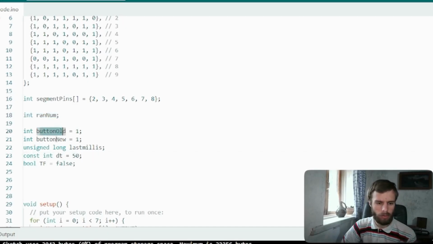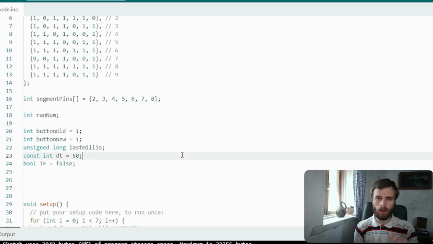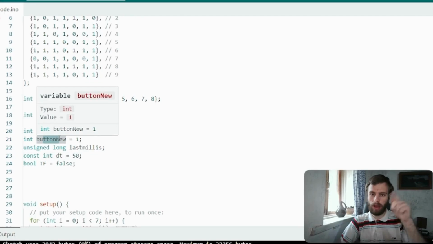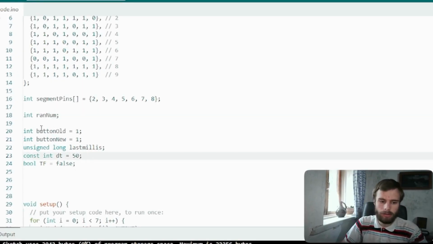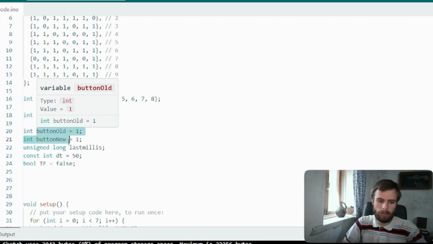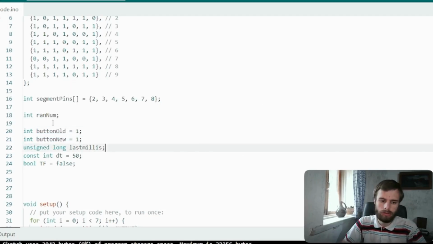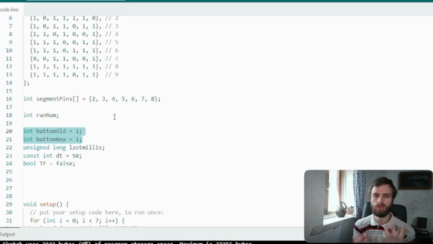Then we have button old and button new. This is going to be used for the toggle switch for when we press the button and the dice makes a random number. So basically, if these two numbers are different, then that means we have done something with the button. We have just pressed it or we just let it go. So we can detect that using these two variables to know if we have just recently pressed or let go of the button. This is very useful, so we know when we should make a new random number to display on the 8-segment display.